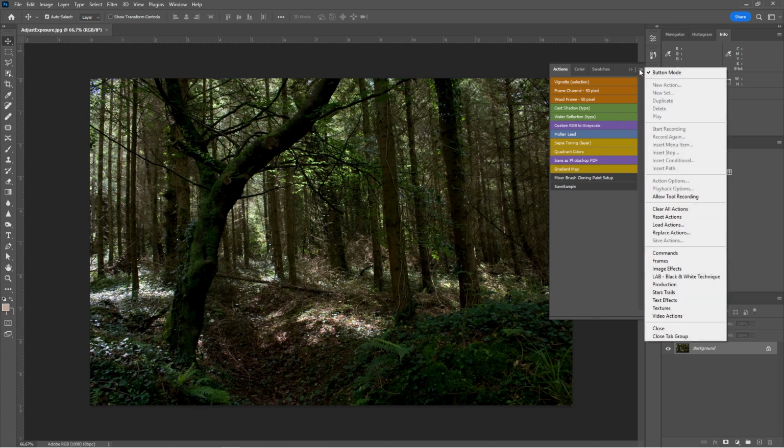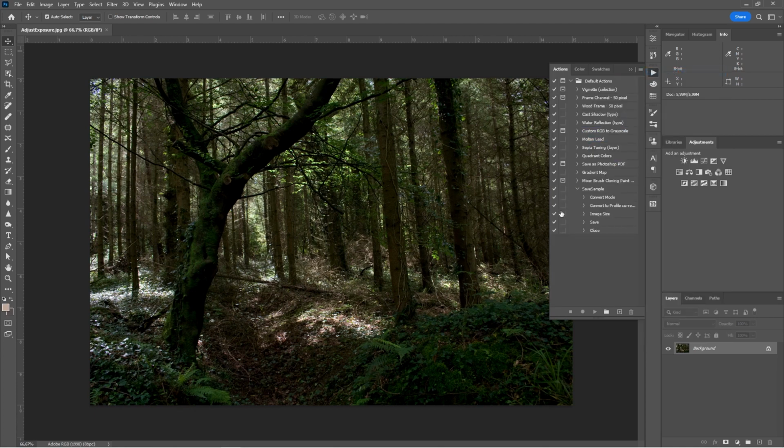With the actions, there's two different modes: the create mode and button mode. At the moment, button mode is turned on, so you can't do anything with creating new actions or editing actions. But once we uncheck that, we shift over to the create mode, and from here we can create a new action. These are all our actions here. I'm going to create a new one.